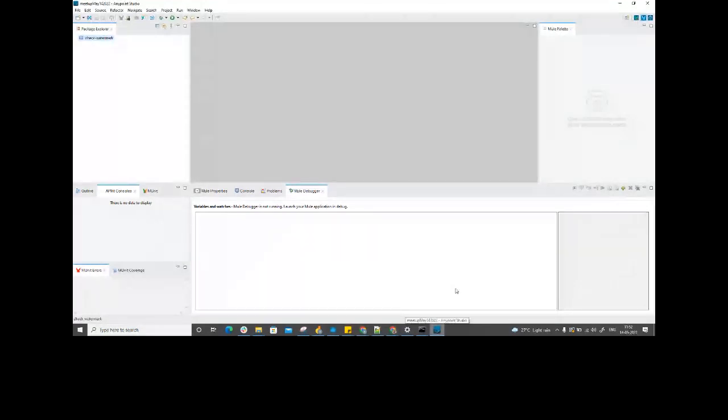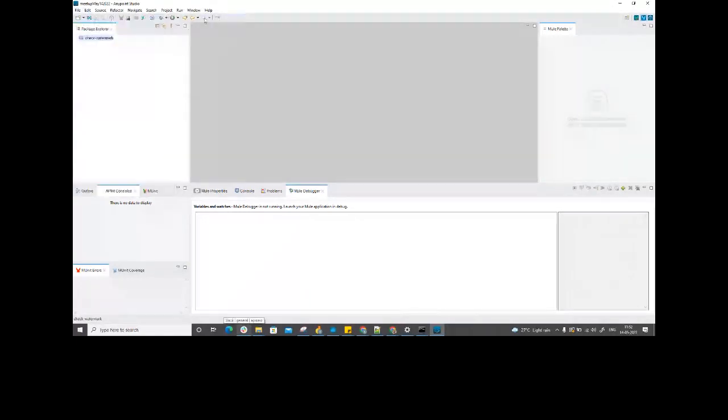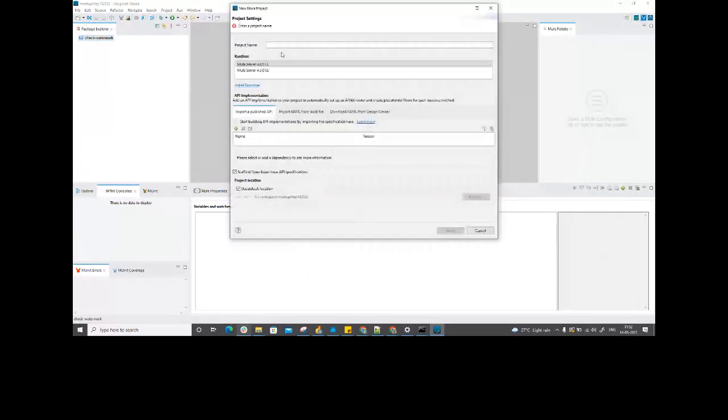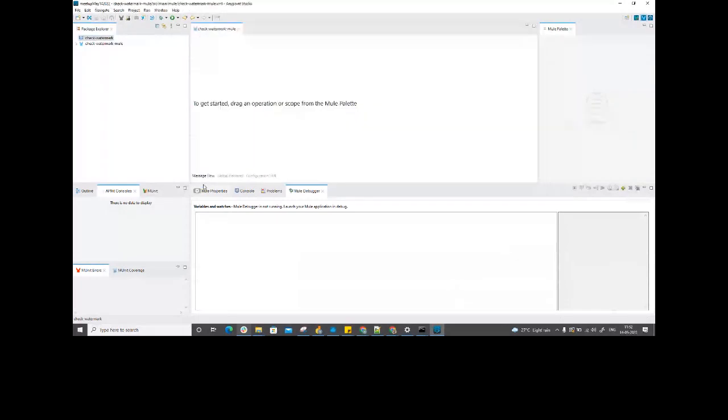Now let's create a new project quickly. I'm going to create a new project. Okay, let's name this project check watermark in Mule. Okay, I'll click on finish. All right, my canvas is open.